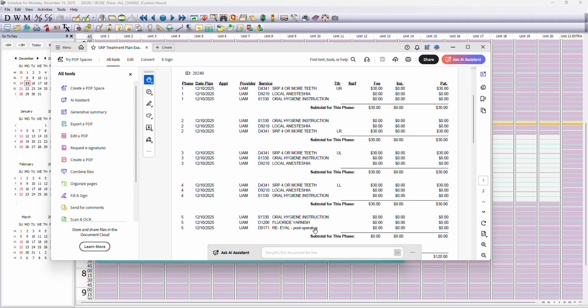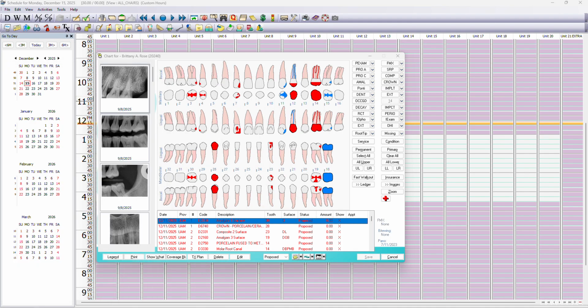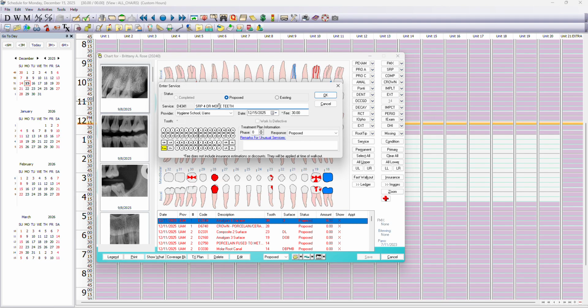All right, so now that we know what codes we're going to use and how many of each one, I'm going to start, like I said, by adding in my SRP code. I'm just going to go to the drop down, and I want to look through here. A lot of my items are already here. I have my local anesthesia, I have my different SRP codes. So we said we're going to use SRP 4 or more teeth. This is D4341. So I'm going to go ahead and click that. And you can see it pops up here. Mine is already entering it as proposed. Now, sometimes it will pop up as existing. You need to pay attention to that and move it to proposed.